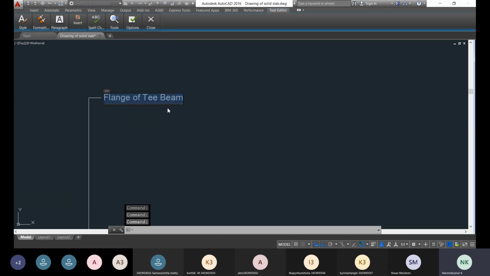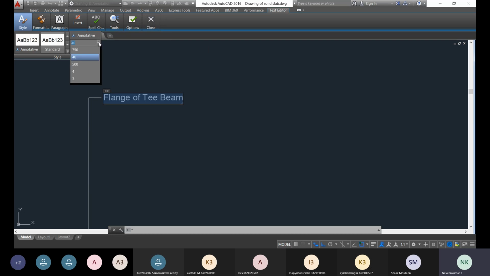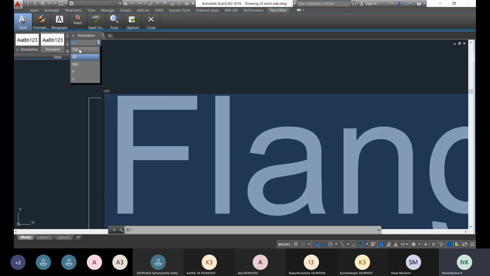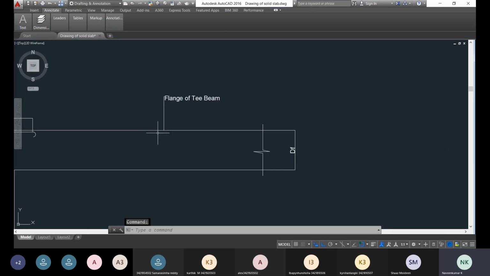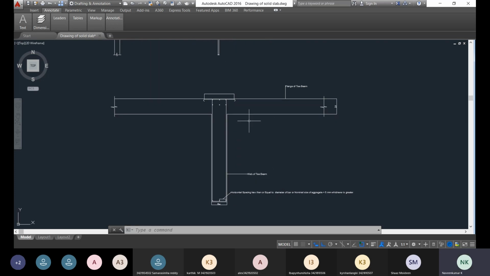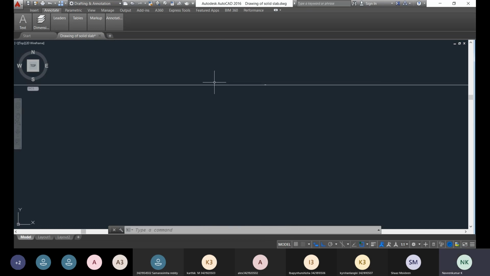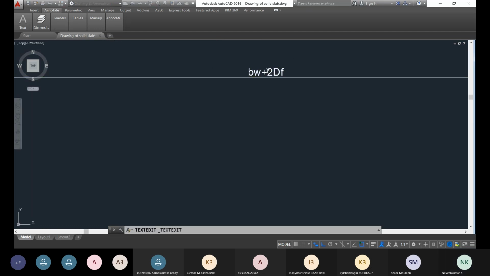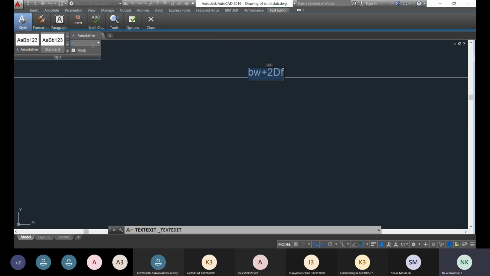Flange of the T-beam. After choosing this one, you go to the style and you go to the annotation. In the annotation, based upon your visibility requirement, you can choose the dimension. Here I am choosing 750 mm so that it becomes visible to us. Now you can change this one also. Now you just try different variations. So 1000.